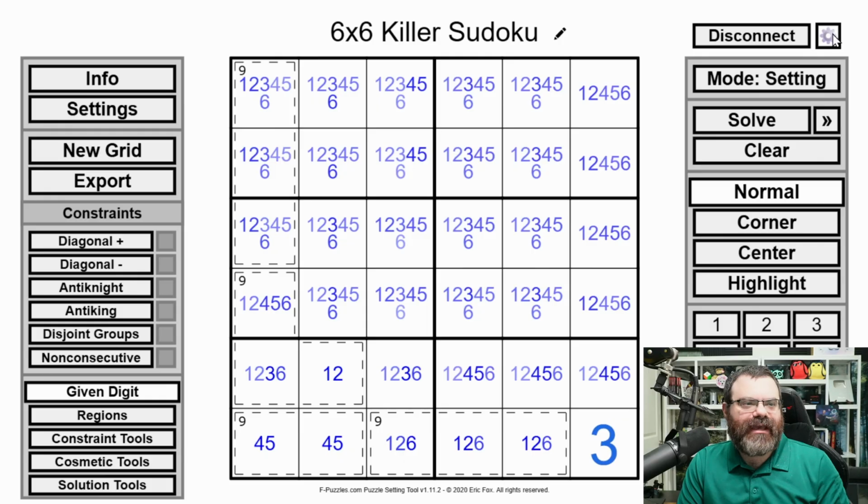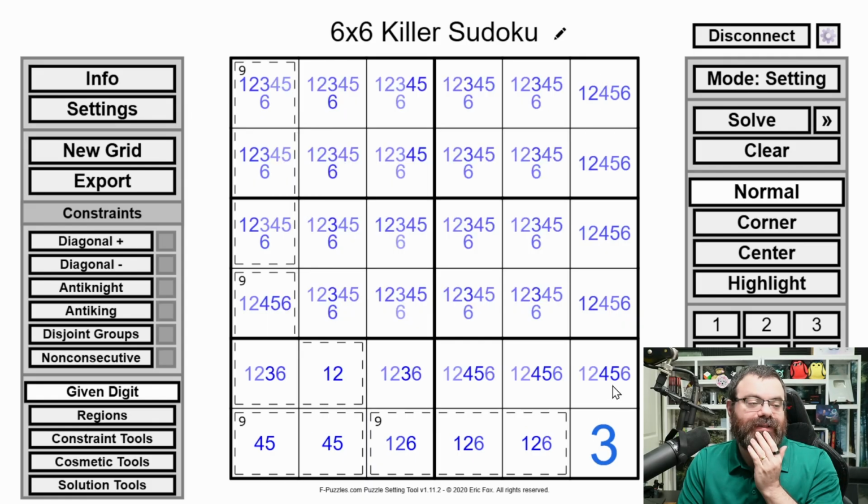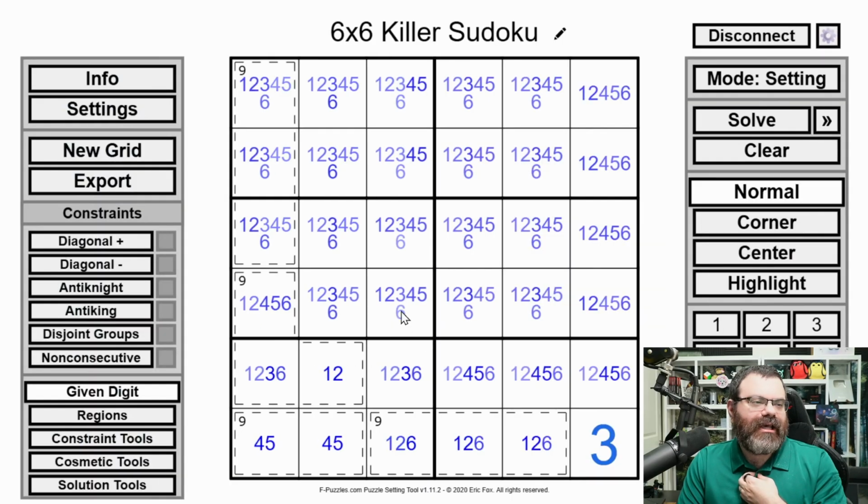So now I do my true candidates on. I noticed that some of my colors are getting a little bit lighter bluish. Right now I have my setting as the solution cap of 10,000 for the true candidates. That's just for the coloring, the count. So we are down to fewer than 10,000 solutions. If I did a solution count right now, there's 26,000 solutions now. So not less than 10,000. But if I were to place the 6, there would be fewer than 10,000.